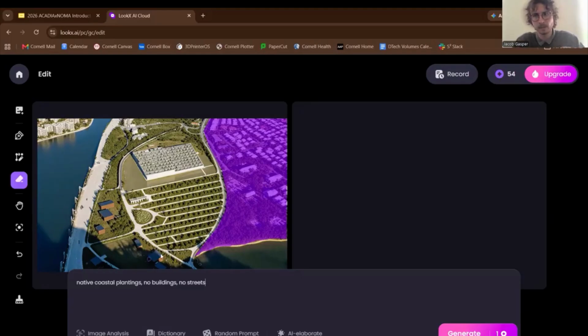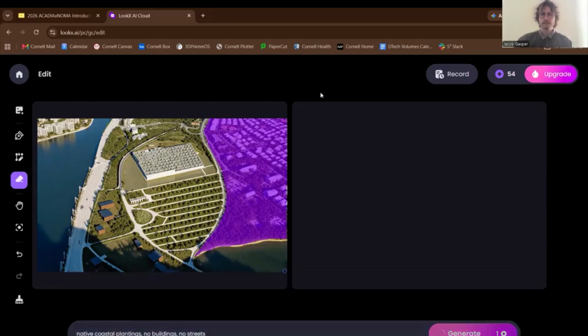Again, you can be a lot more specific with this image. I think it's a lot more zoomed in. And again, you have those same tools, our AI elaborate, where it can elaborate on it, random prompt, and then again that dictionary if you need assistance making that prompt. So let's see what that does. And it takes about the same amount of time as the image rendering tool. So again, like a few seconds.